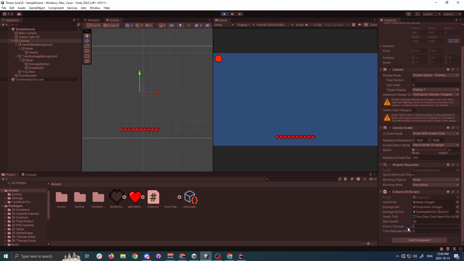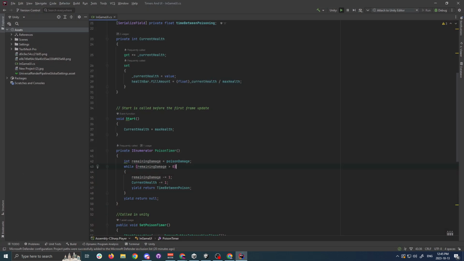Let's decrease the poison damage, or increase it to 6. So we should lose an entirety of 3 hearts. Great. And then let's put this down to, not 0, we can't have 0. Let's put it down to like 5. So we should lose 2.5 hearts. Excellent. Many ways to do things. And you could also have it be based on a timer instead.